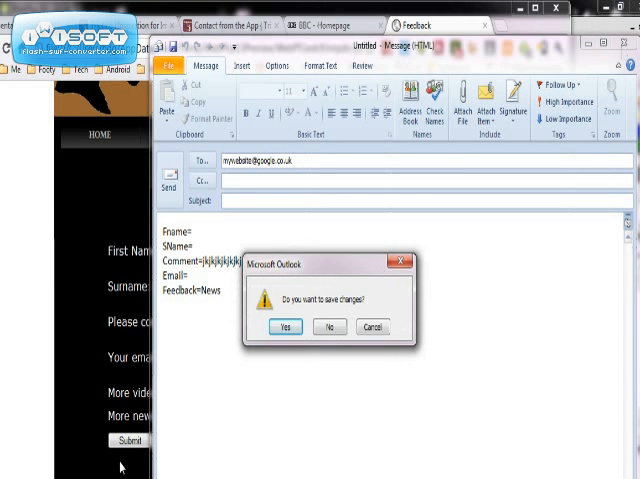So that's a simple guide on how to create feedback forms in Serif Web Plus. Good luck creating your own form.